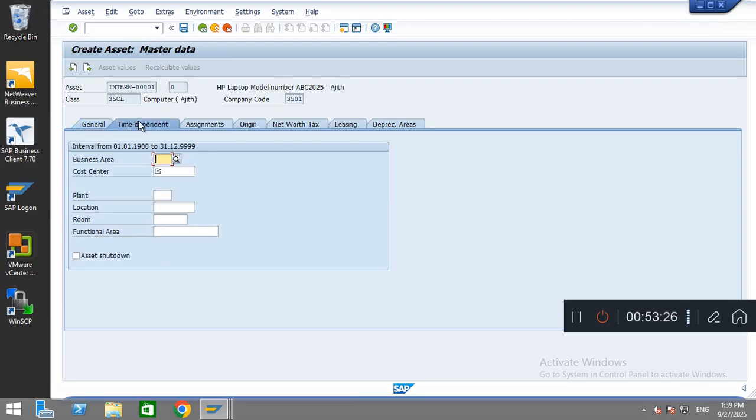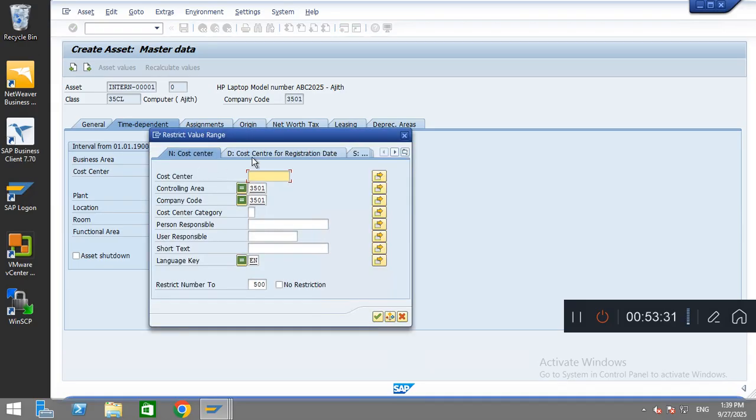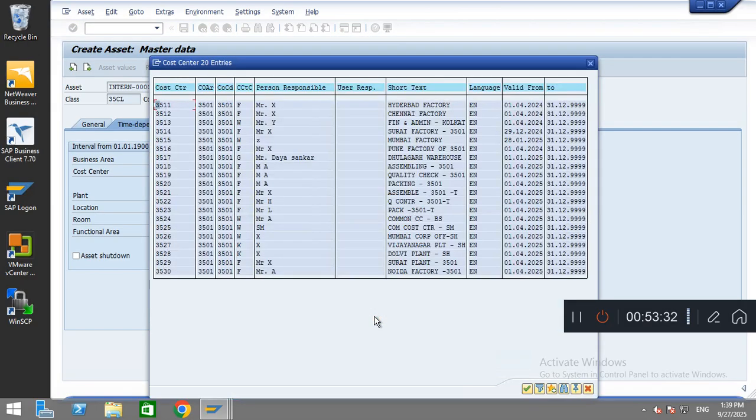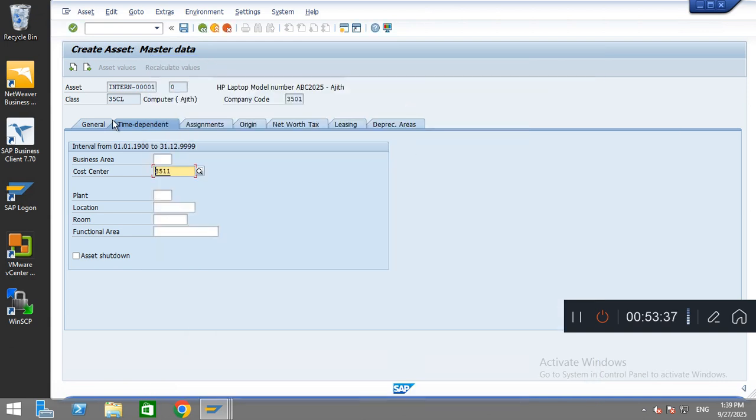Now go to time dependent. In time dependent, you have to give the cost center, meaning for which area, which place you are buying this computer. I'm taking Hyderabad factory. Your case will be different. If business area is required, you have to give plant, location, everything. Room also, because in a company there can be rooms also.